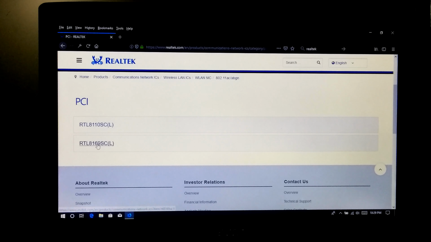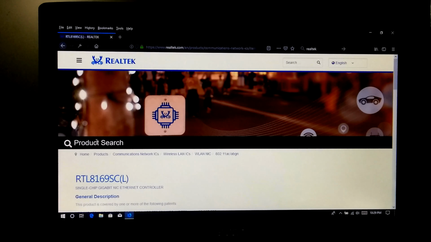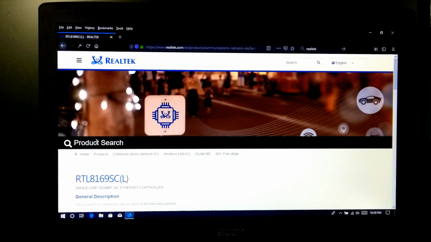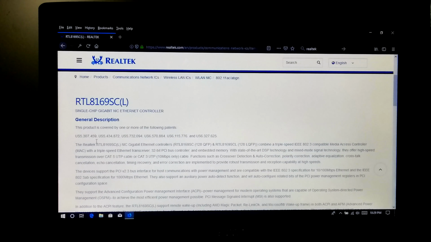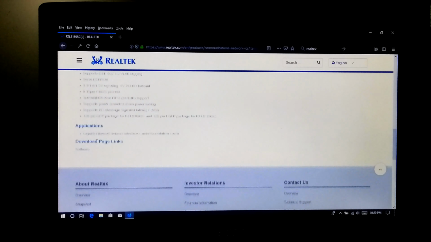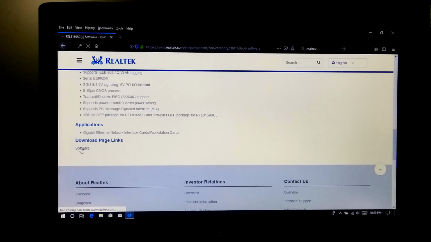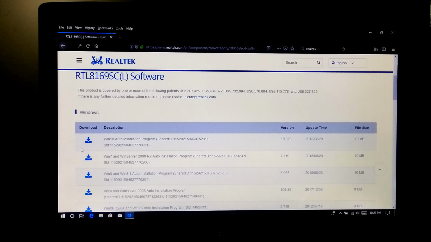Now select one of them. These both are fully compatible with Microsoft. You can read this general description and about its features. Now scroll down and click on Software. Now just download this Windows 10 auto installation program.